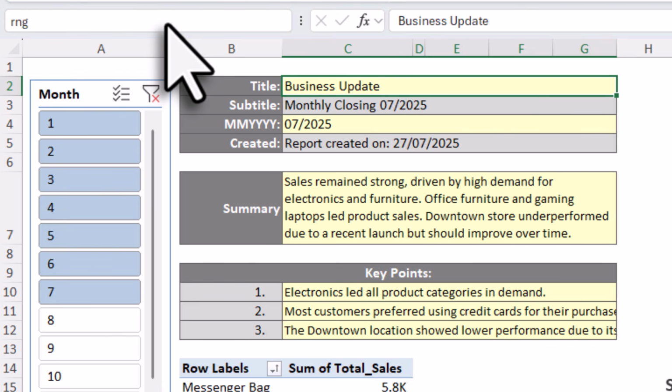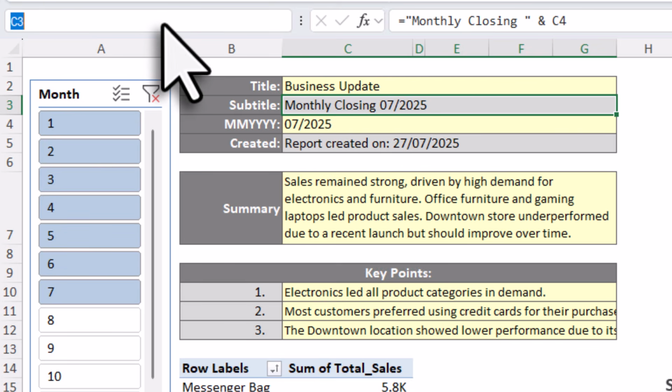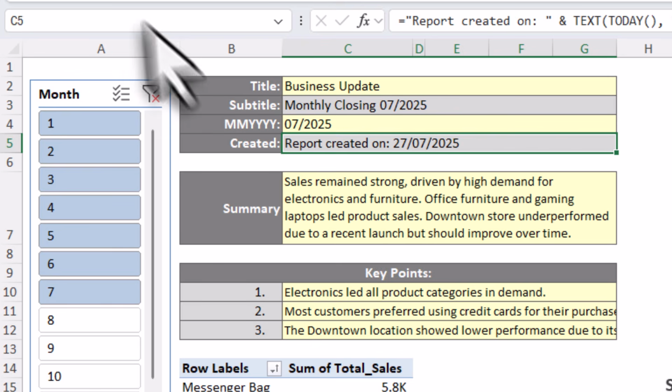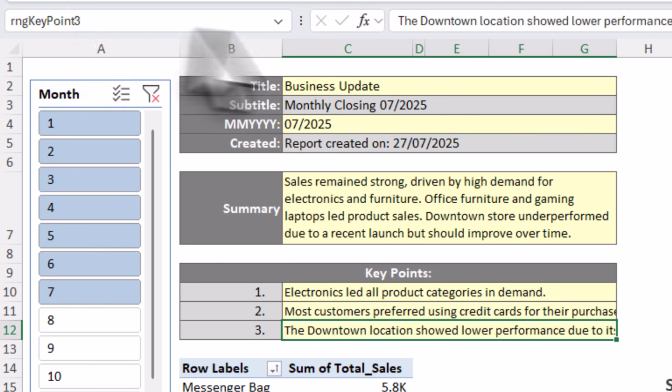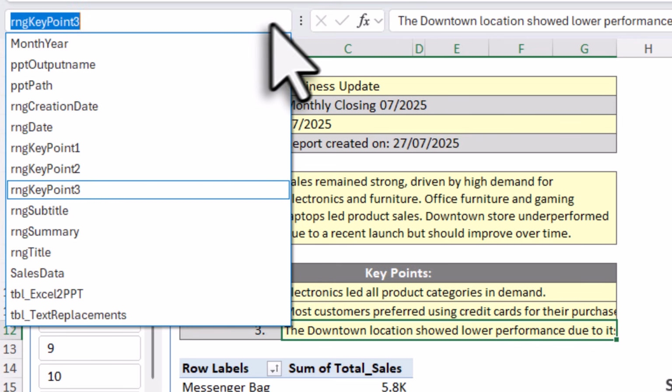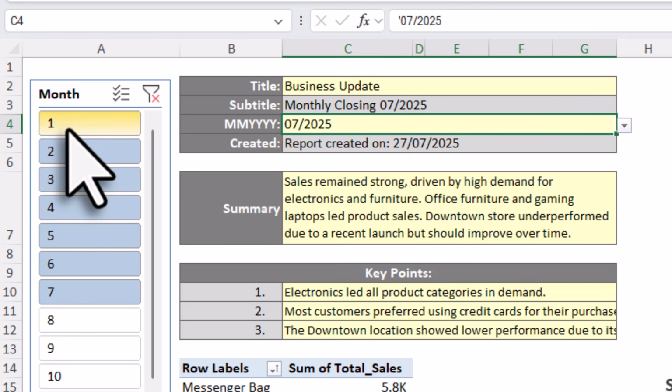Now I'm using here the prefix of RNG, so that stands for range, but you don't have to do that. You can name your range whatever you like. Alright, and now I will do the same for the other cells. So I will click on the subtitle cell and name it RNG subtitle. Okay, so let me go ahead and also name all the other cells I want to export later. Once I have done that, I will see all my named ranges here in this list. When you select it, you will also see which cell it's pointing to.